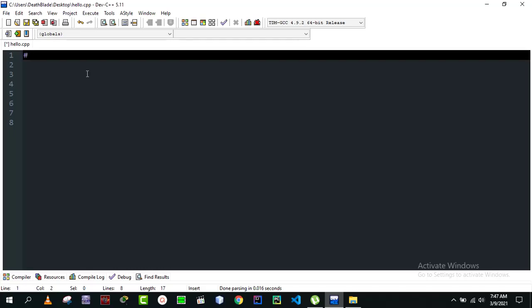Hashtag is the header file operator. Then we will use the keyword include, and then we will write the name of the library. In this program we are using the library iostream. iostream is the library used for input and output stream.